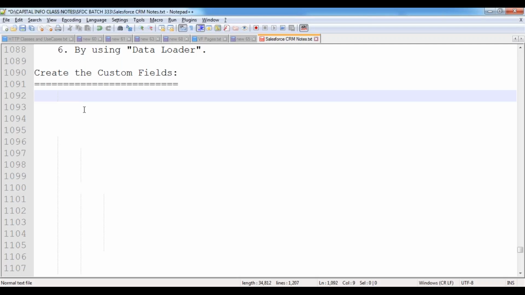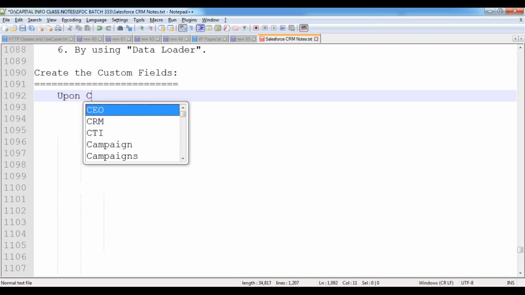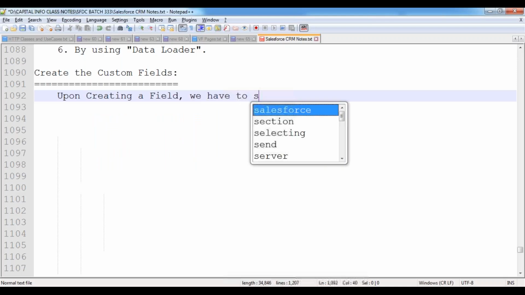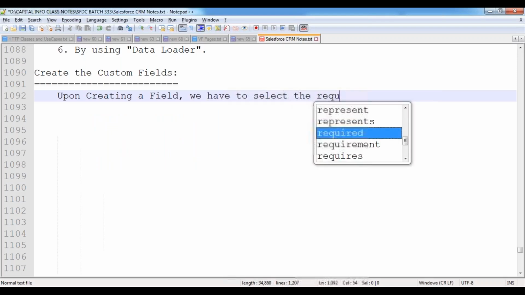Will it be storing a numerical value? Will it be storing an alphanumerical value? Will it be storing Boolean values like true or false? Will it be storing a date value, a time value, a date time value? Will it be storing an email value, a phone value, or what? What type of values can this column store? In order to indicate that, we use the data type. So upon creating a field, we have to select the required data type.